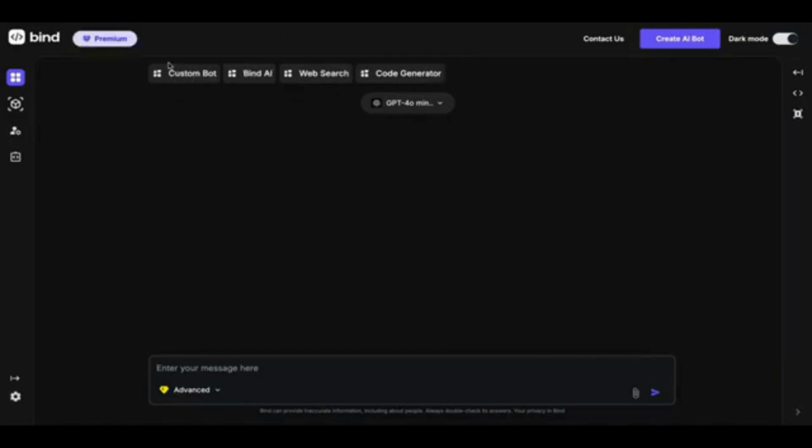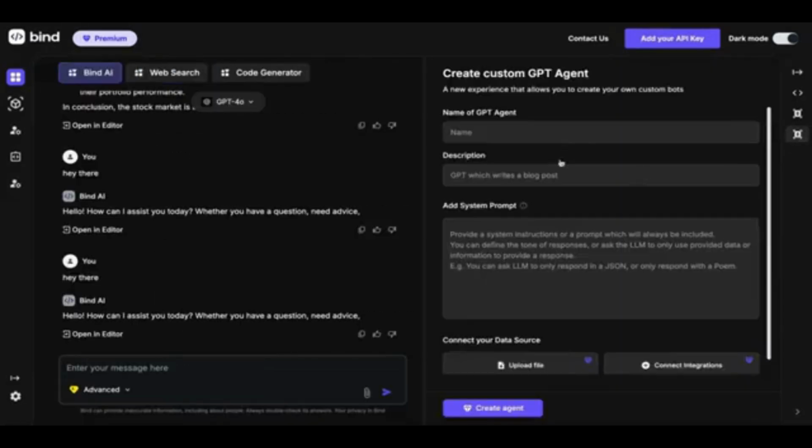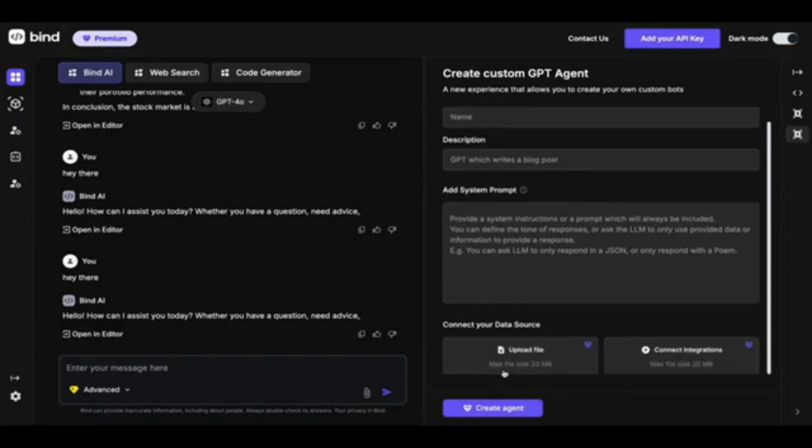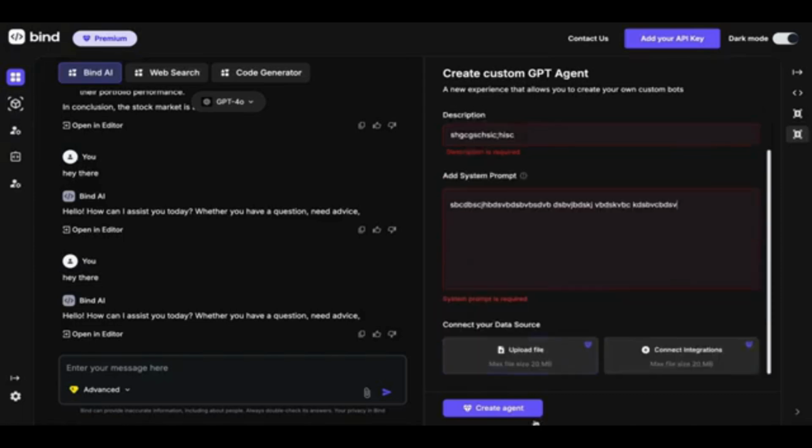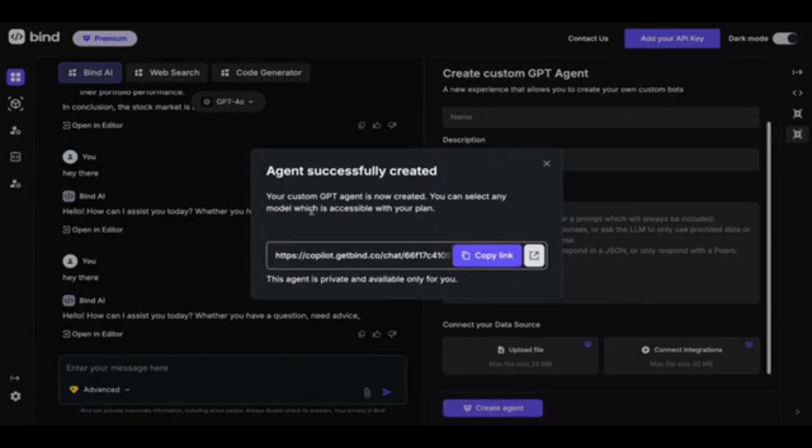You can also customize your bots further or create new GPT agents by using this interface from AI Studio. You can enter a system prompt, which is basically an instruction defined for the LLM to only do specific things. You can create GPTs for writing blogs, documentation, generating web pages. All you have to do is just name it, add some description, add a system prompt. You can also connect integrations or upload files, and you can copy the link. It will also automatically show up in your Bind AI interface right next to where you see the Bind AI highlighted right now.